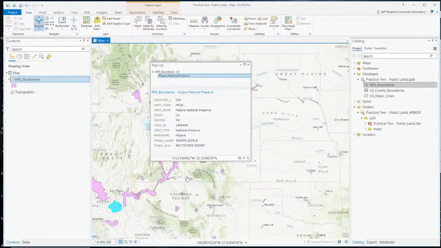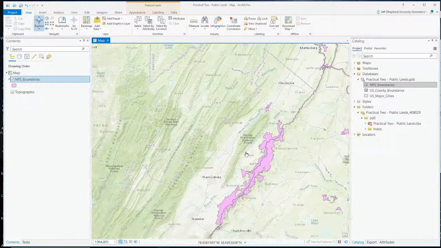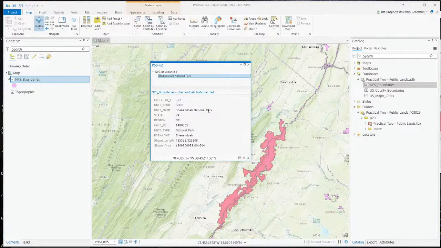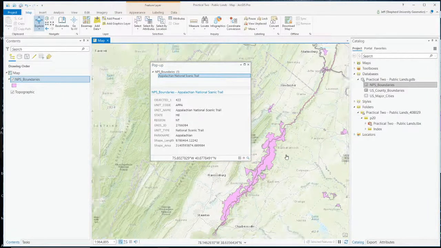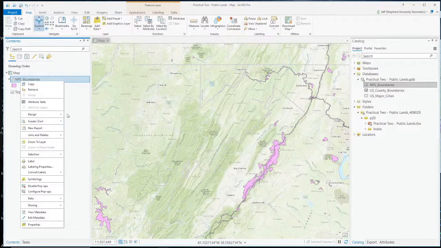So this isn't just national parks. Mojave National Preserve, what's this? White Sands National Park, Petrified Forest National Park, what's this? Missouri National Recreation River. Okay, so we have different designations, like a national recreation area. Let's zoom in here and see what else we've got. There's Shenandoah National Park, and here, Appalachian National Scenic Trail. So you've got all kinds of different designations of National Park Service administered facilities.